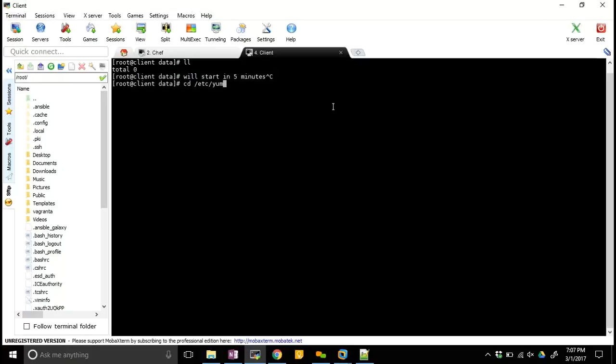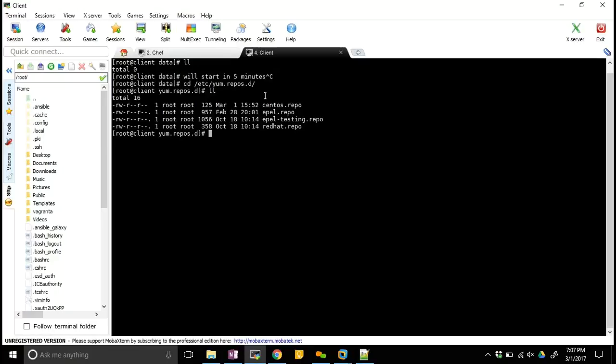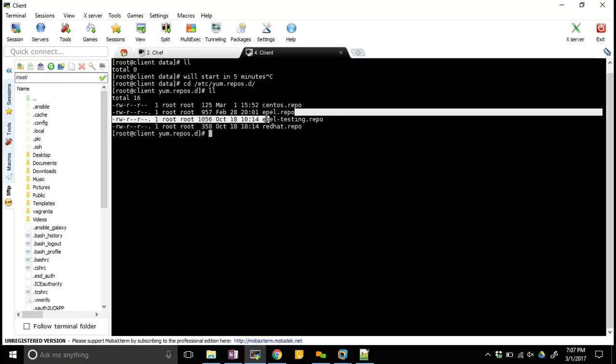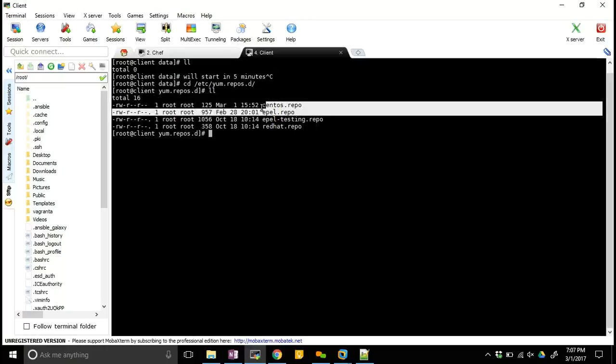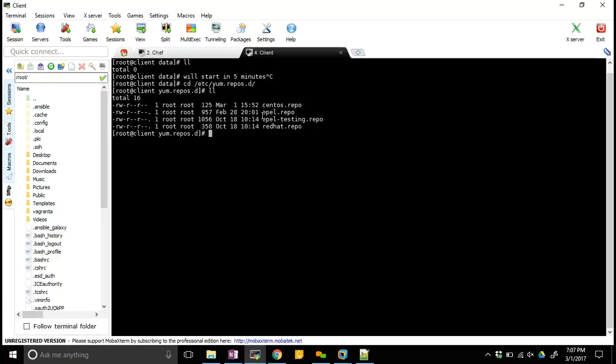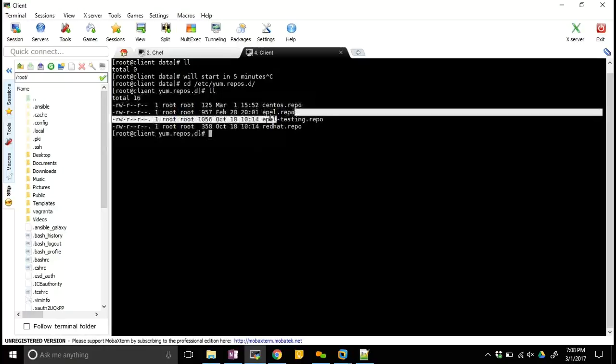You need to copy that file into the etc yum.repos.d folder. If you see here, I copied that file here, and you can find the epel.repo and also CentOS.repo. These two files are important so that you get all the packages, and also the extended packages like Ansible, you will get it from the epel.repo.